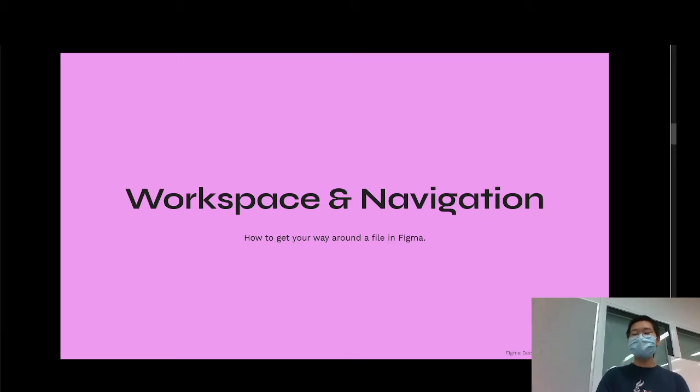But first, we're going to get into the workspace and navigation of Figma. So at this time, if you do have Figma on your computer right now, I would encourage you to just pull up a file if you want to play around with it. That's kind of the beauty of this class. But we are going to do a little bit of an interactive component later. But following along is probably going to be the easiest way to get these tools under your belt.